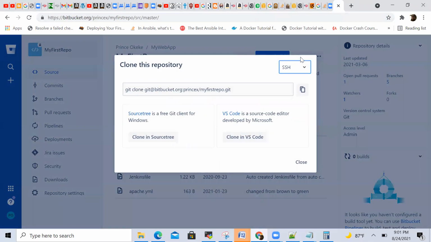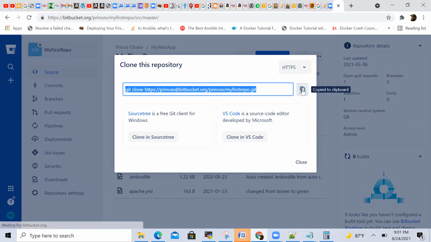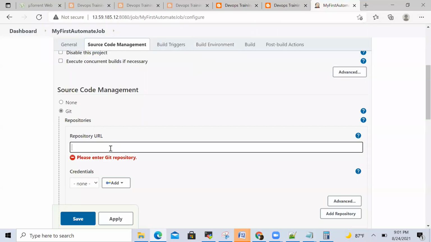When you click on clone, it populates the Git link that you can use to connect from your Jenkins to Bitbucket, so that you can pull our source code. The whole point of this is to be able to pull our code from Bitbucket. We're going to select HTTPS and copy this. Now we go back into Jenkins and put that in here, and we take out the first part, git clone, so that we have only the HTTPS URL.